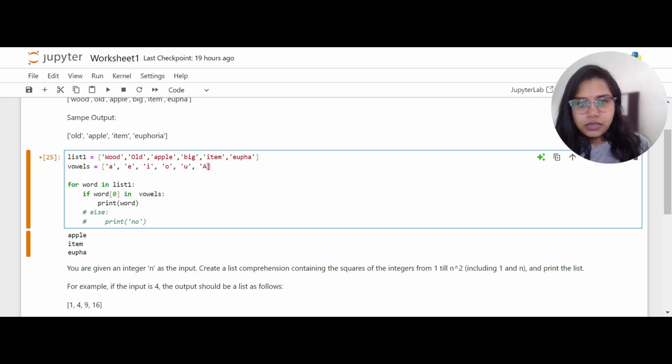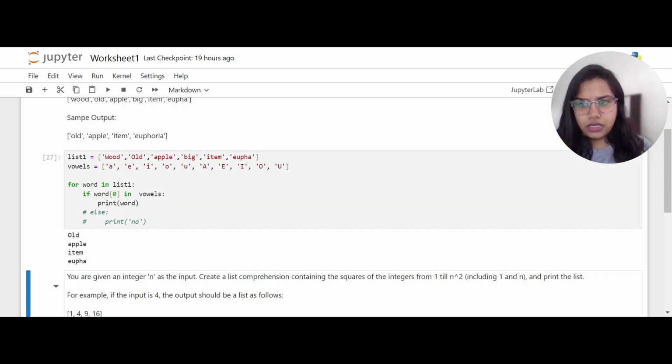Because it's not going to do A, E. My spacebar is still having issues, guys, so please bear with me. Now, it's going to give a yes. Yeah, I think it works for us, right?